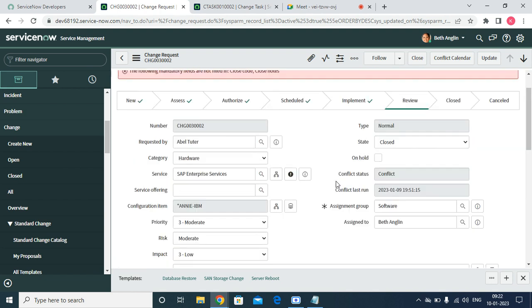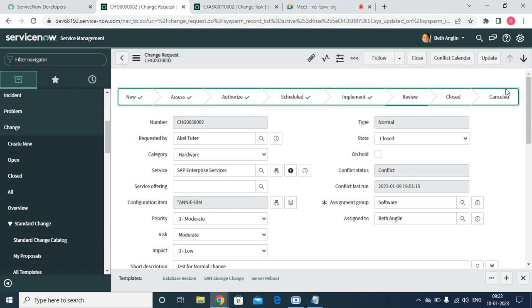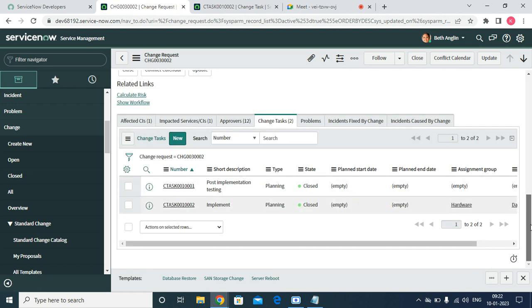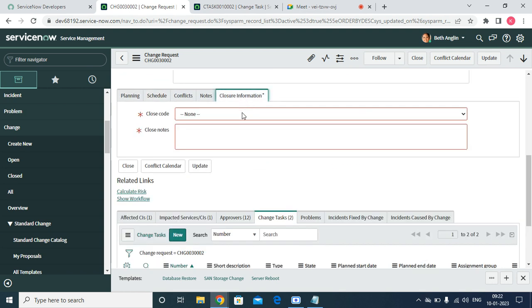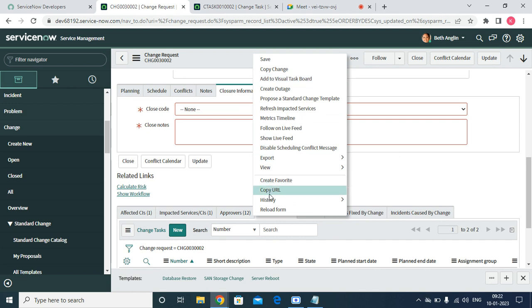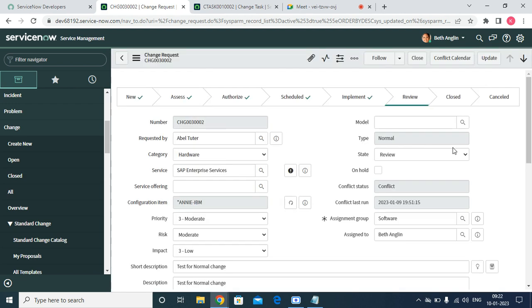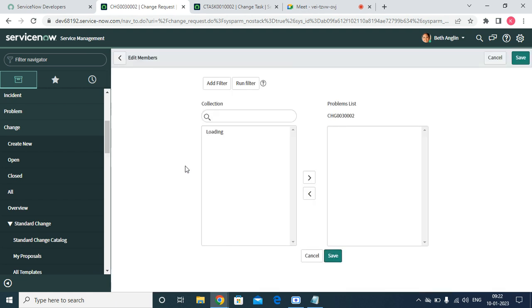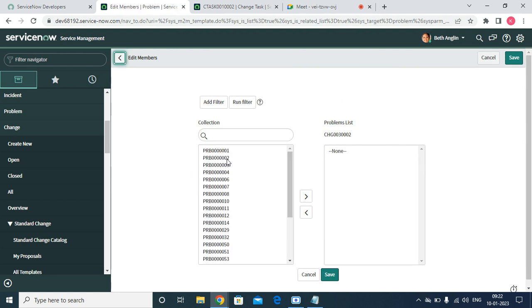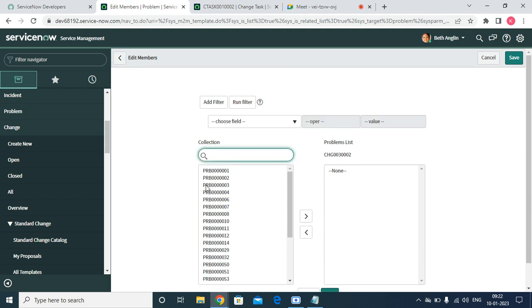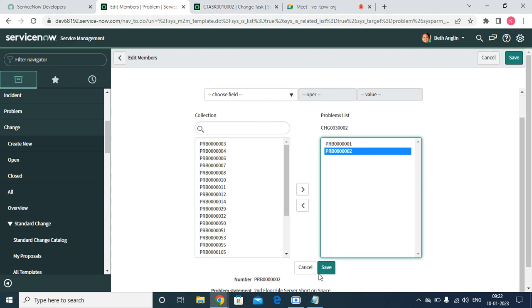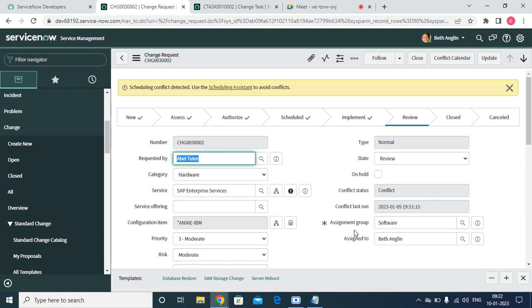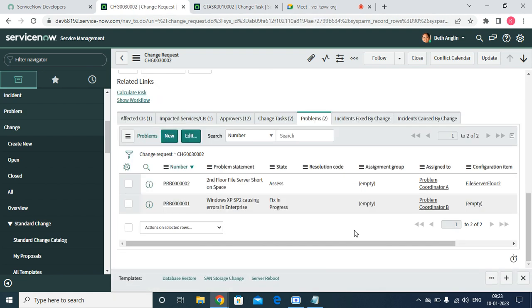So this is the basic thing we are doing, and whenever we are filling this, we need to give appropriate closure information. One more thing, just reload. If you have any problems for this change, we can add them here also. That means the problem tickets depending upon this change can be added. I'm just adding one, two, three. I'm picking two things, we can save. We can add from here, or from the problem, we can add the same thing.